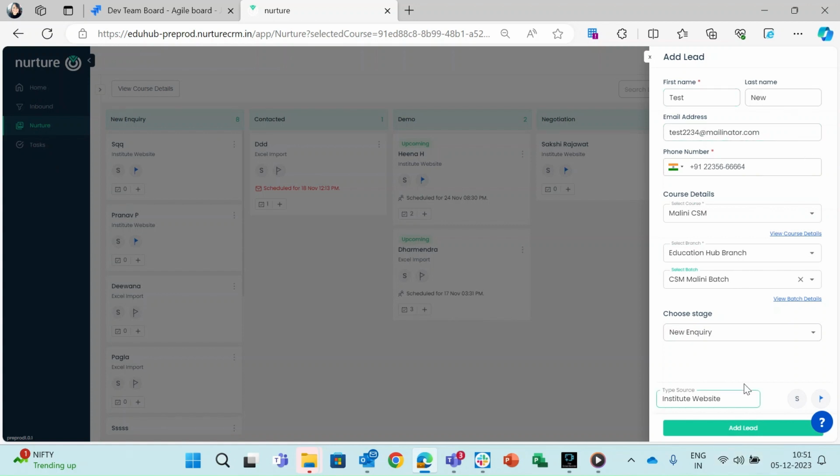Now for this particular lead, there are many stages in the drop down. Either you can start from new inquiry or you can select any stage that you want from here. I'll start from new inquiry since I want to show you the lead journey. So this is the course that I have selected for the student, this is the branch for this course, and this is the batch.